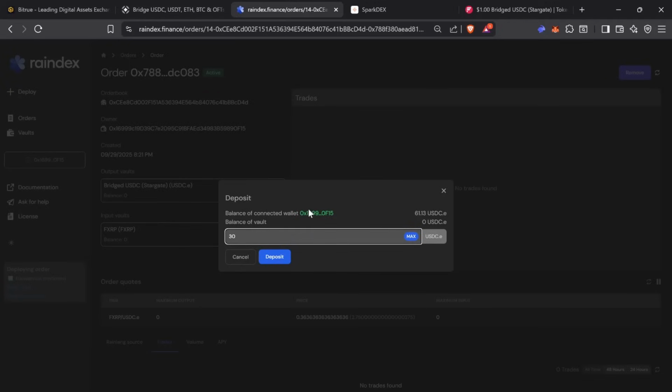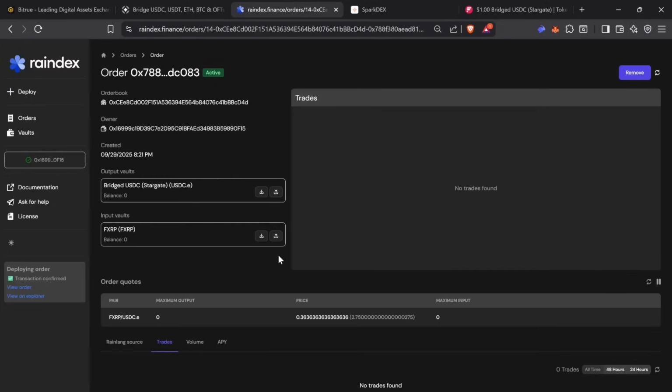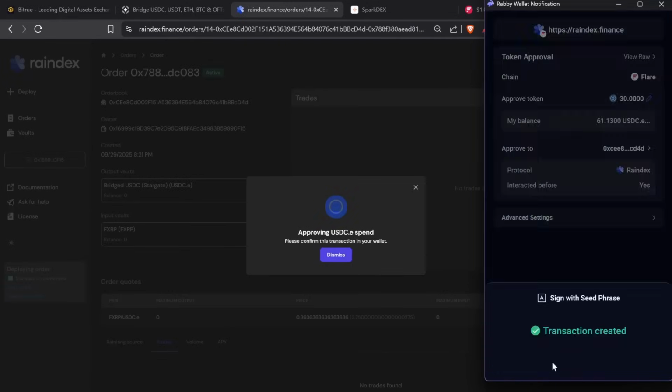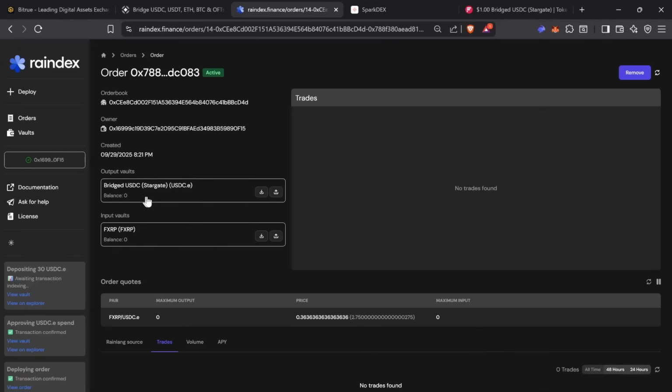Okay, yeah, so the limit order is there. If you have the balance, it executes, and if you don't, you don't. So I'm going to do deposit. I'm going to approve the spend, and then approve the deposit. All right, guys. So now I have $30 here.